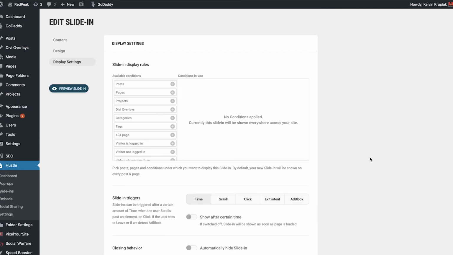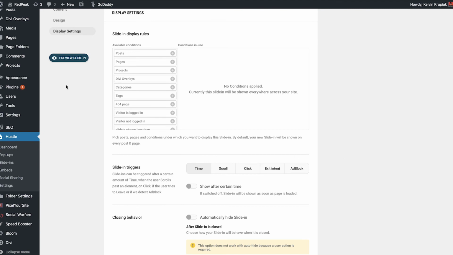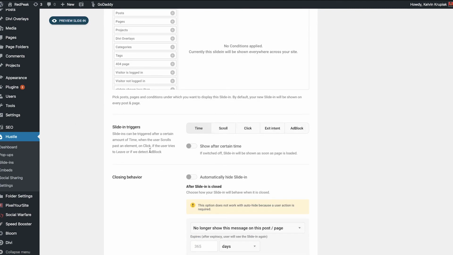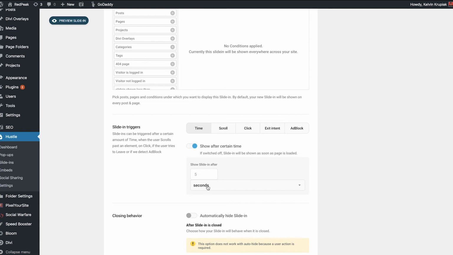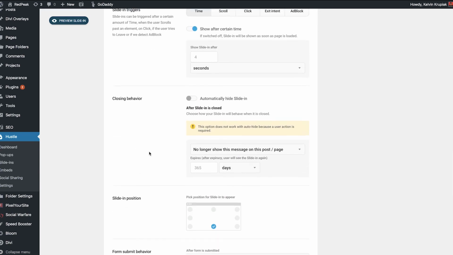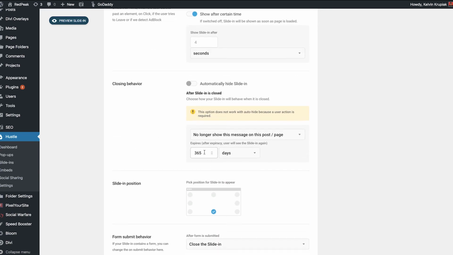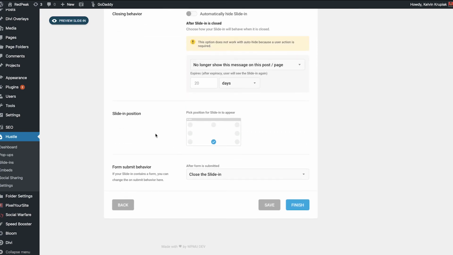And here we go, display. So I want this to show site-wide. I'm not gonna add any specific rules right in here. And we want time to be the trigger. So I'm gonna switch this on, and I'm actually gonna bring this down to 4 seconds. You could go down to 3 if you want, doesn't really matter too much there. And then I do want the slide-in to be hidden after the user closes it out. We don't want them to be shown the slide-in again for every single page that they're on our website. So I'm actually gonna change this. Just for now, I'll just change it to 20 days. That's totally fine.